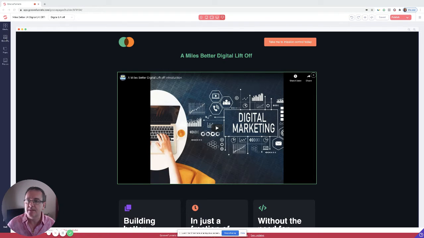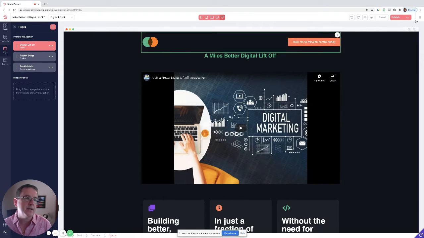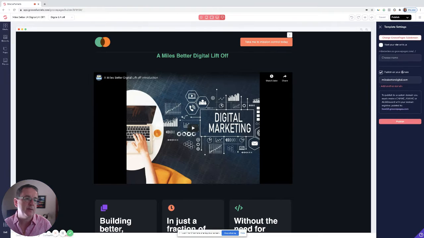What I mean by that is, for example, this is a Miles Better page. We want to give it a second page. In this case, the title page is Digital Liftoff, so this is using the URL digital-liftoff.com. We can see that by coming over here and checking the publish. We're using milesbetterdigital.com, and you want to have a /.